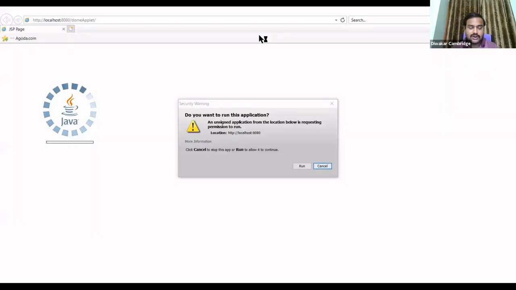You see the output screen. See what is happening here. You will get this particular security warning here: do you want to run this application? So what is happening here, your browser is not allowing the applet inside the web page. Why? Because the security settings are not allowing that.